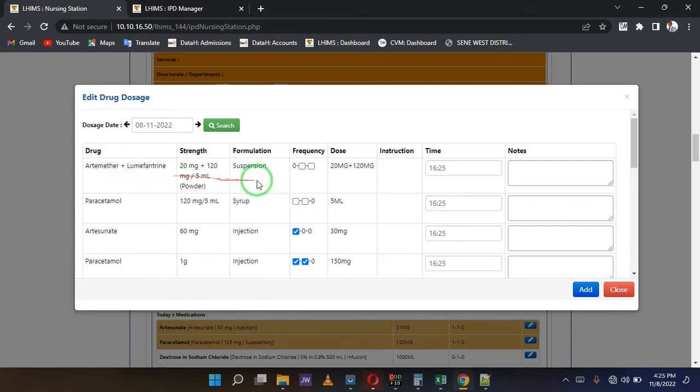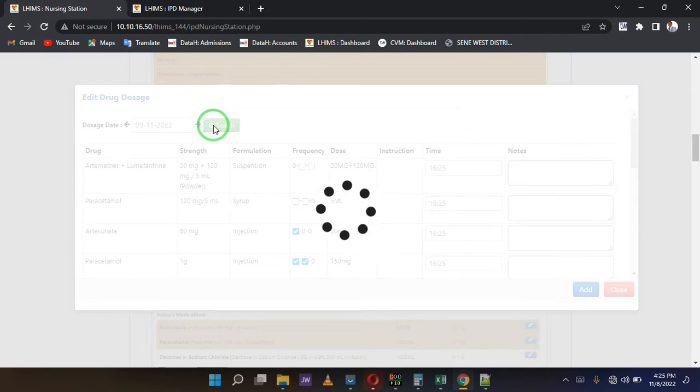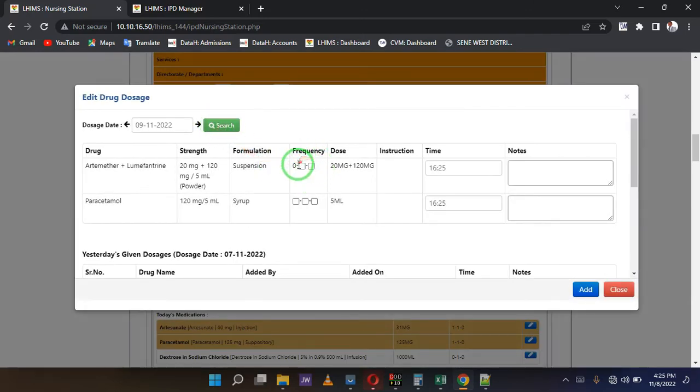Same applies to the artesunate suspension. From 9, we have two times to chart. This is a BD drug, so 9 a.m. and then 9 p.m., or maybe 10 a.m. and 10 p.m. But looking at this one, the number of boxes we have the next day is not 3 like the PMO, but it's 2 because this is a BD medication. So it assumes that within the day you are going to need only two boxes to chart.